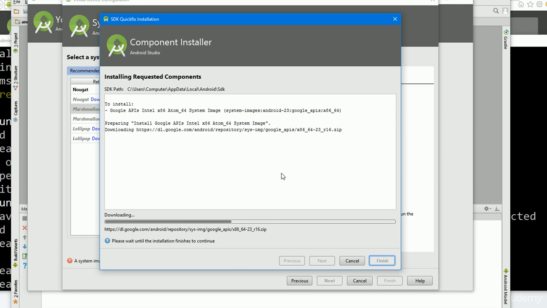So just like the others, this will only take a moment to get started. We'll go through the download, the unzipping, and installation.